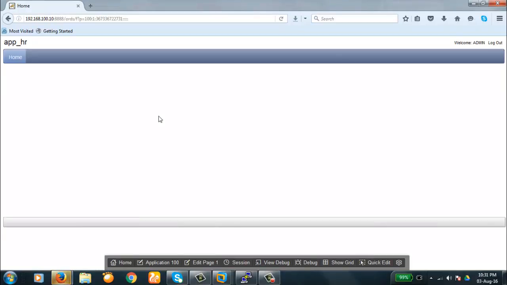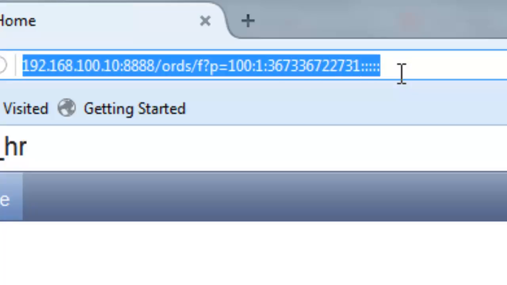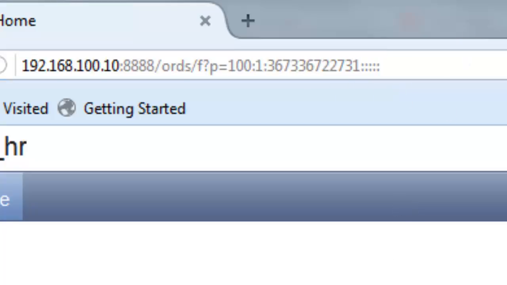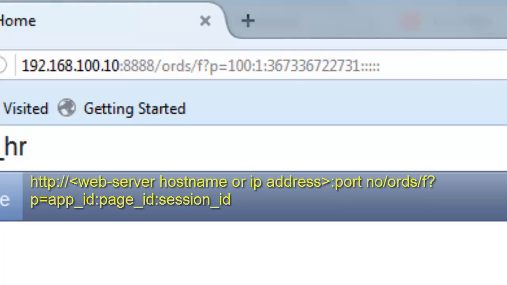Here's the simple page. You see here, you have to understand the URL. What does the URL mean here? You see a lot of things are written here. We have to understand which part means what. This one is the IP of the web server. Our Apex is deployed in Apache Tomcat. Now this is the IP of the Apache Tomcat server.